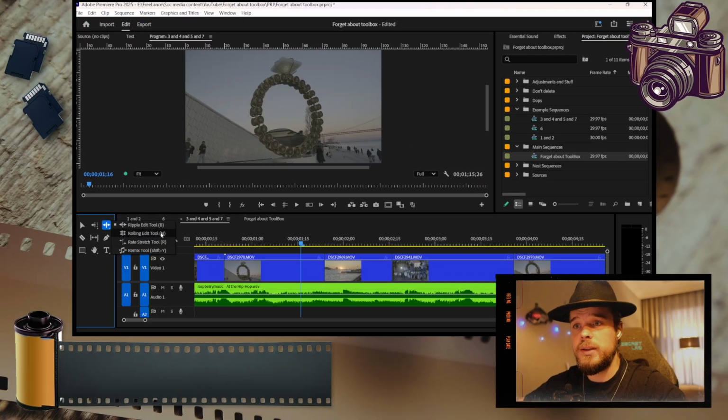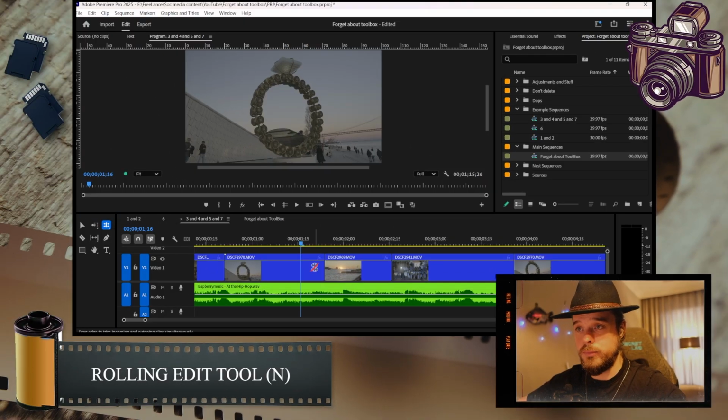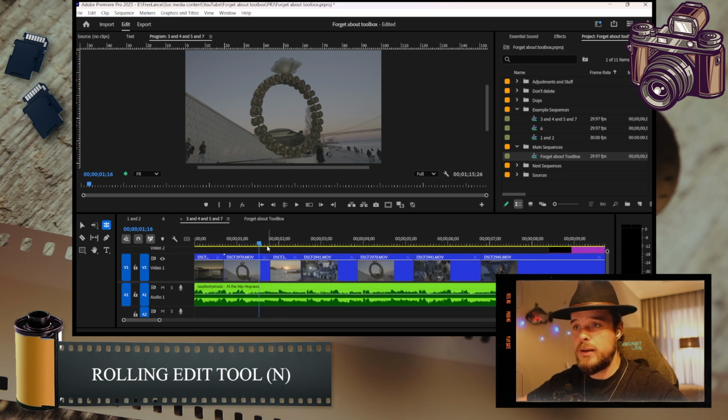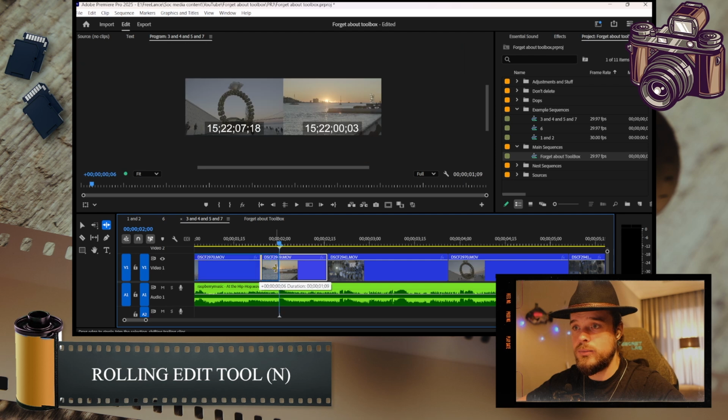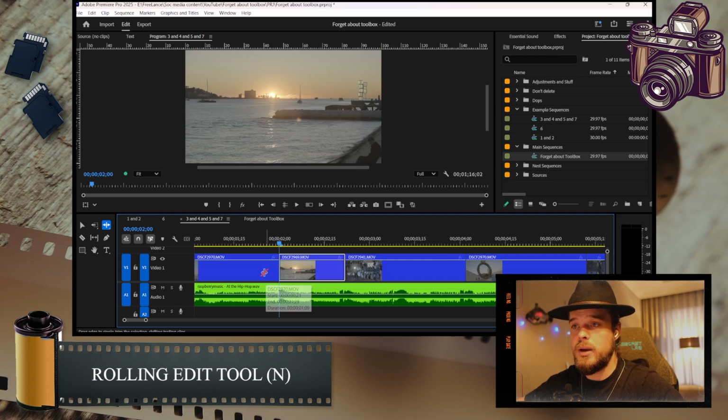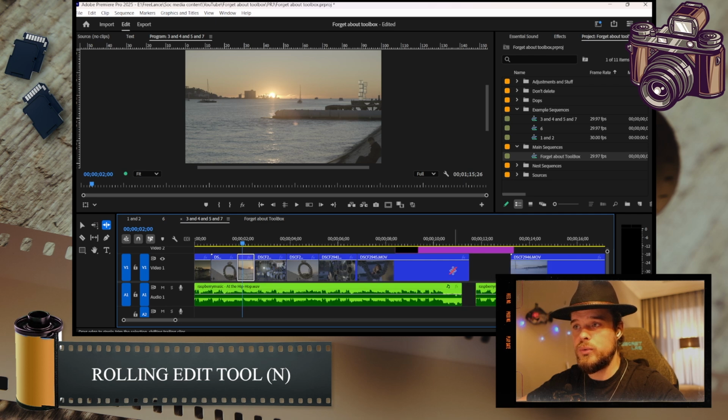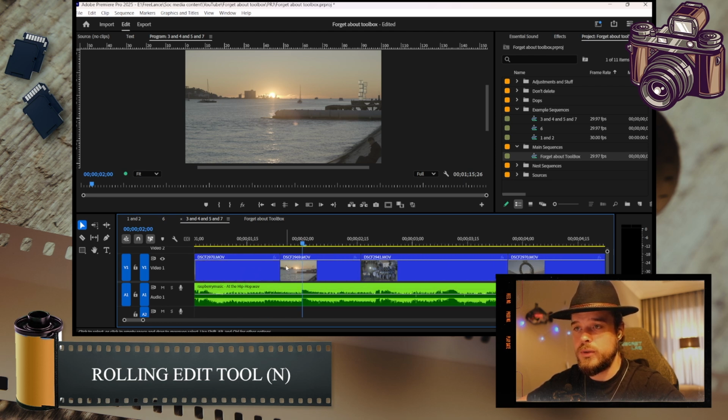The next instrument is the Rolling Edit tool, and what it does. Let's say we want to have a cut here instead of here. Of course, we can just use Ripple Edit, bring the clip here, and it will do the work. But let's say I don't want to change the length of my video, so I want my video to end here. What can we do?